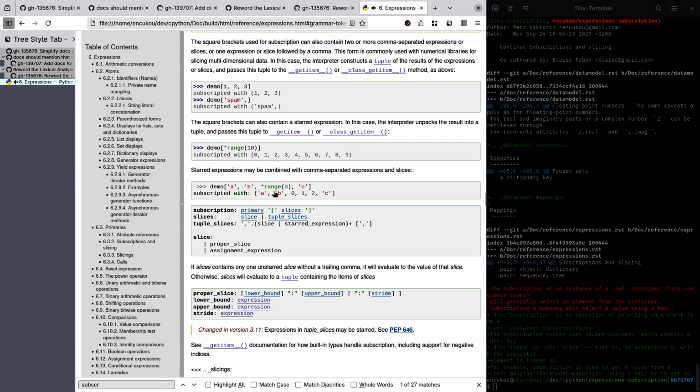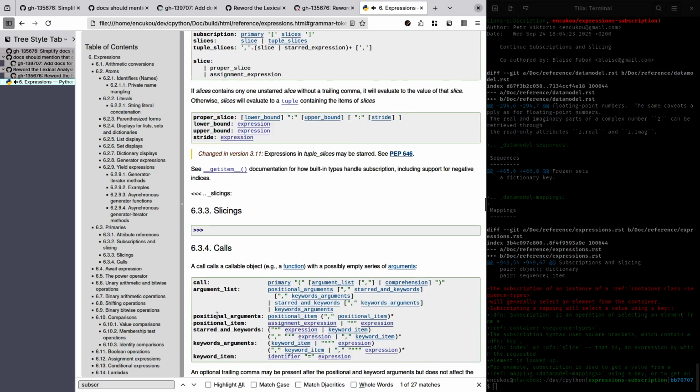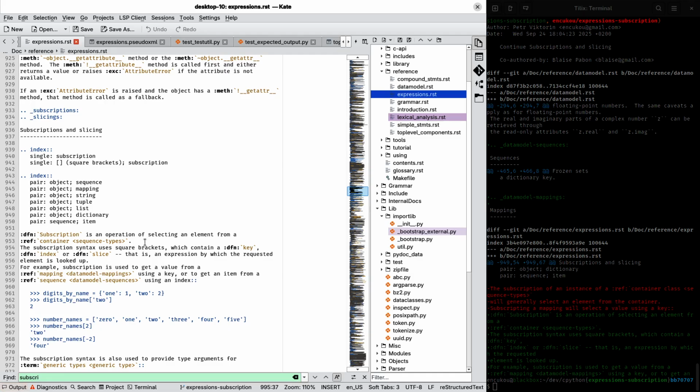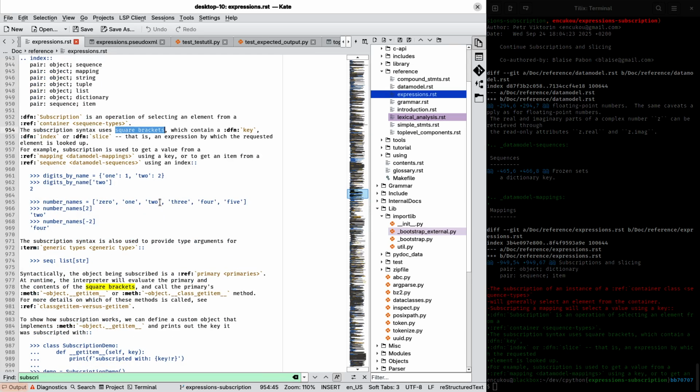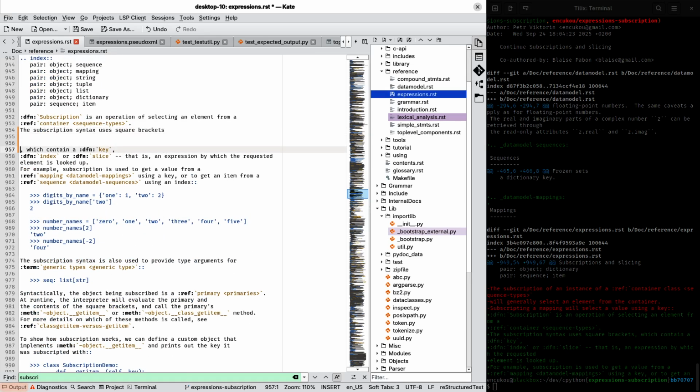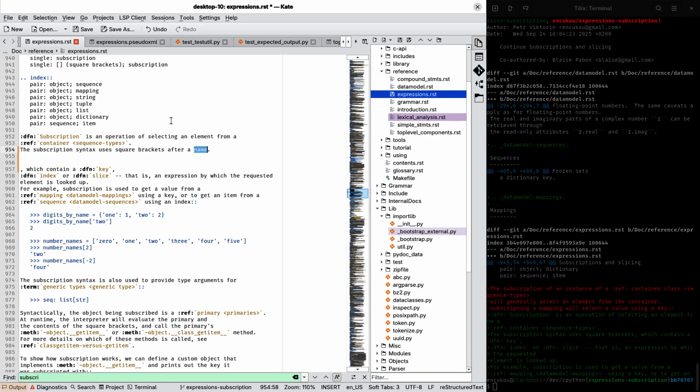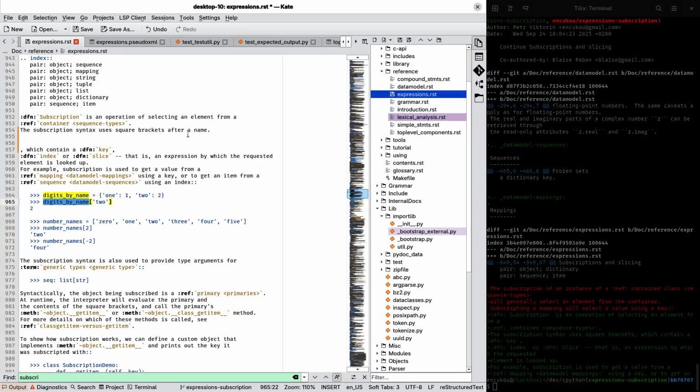Okay. And start expressions and whatever. Yeah, so let's do that. So the subscription syntax uses square brackets. So let's do this. We'll use square brackets after a name. Maybe we should link the name. Oh, well, not a name. Identifier? After an expression.